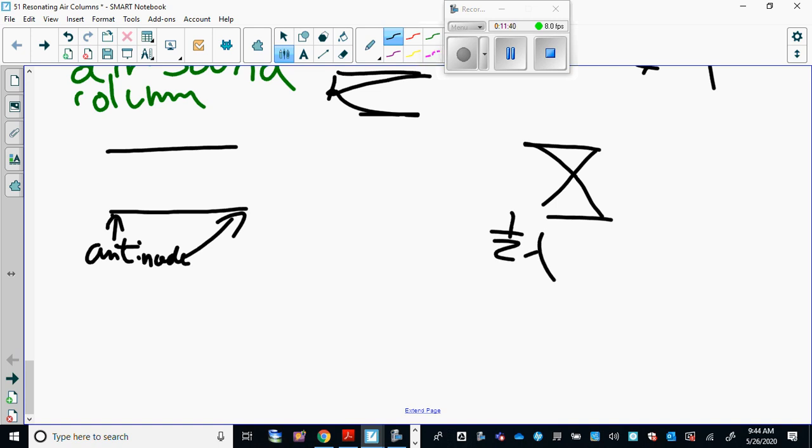Like the string, the shortest wavelength you can have for an open-ended air column is half a wavelength, which kind of makes sense because if the string is closed on both sides, you can have half a wavelength. If it's open on both sides, it's the same thing. You can have half a wavelength. It just looks different, right? It looks different like that. You get the point. There we go. That's half a wavelength.